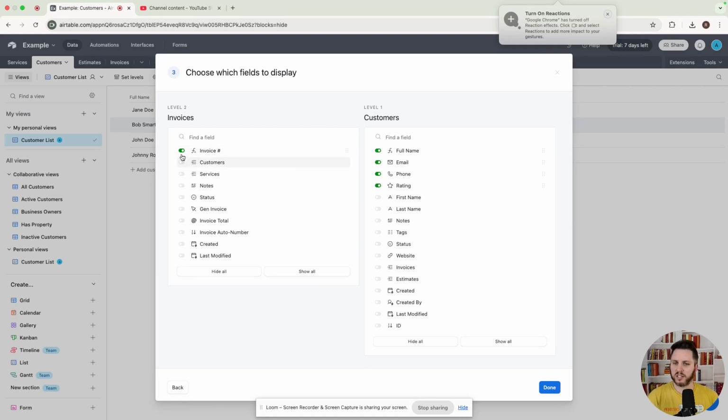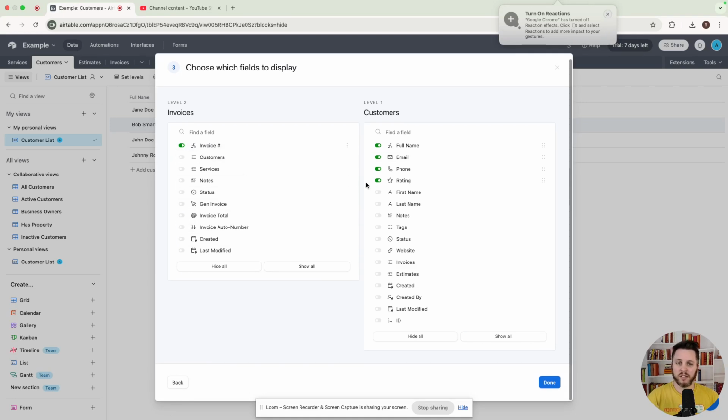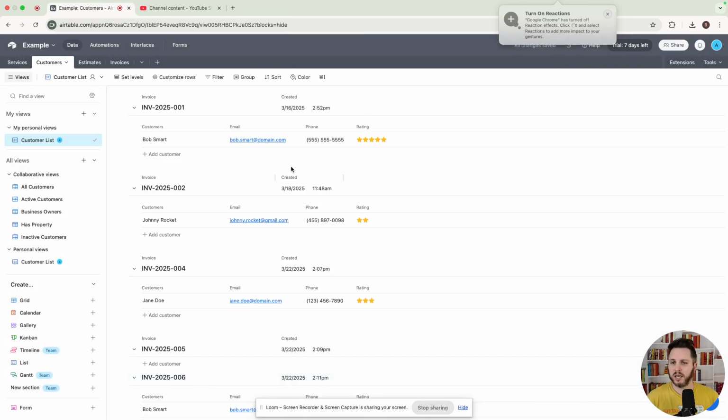So the invoices, you're going to see the invoice number, and then let's say there were multiple customers on the same invoice. Let's say you had multiple companies and they were all involved in the same invoice. So let's just use that as an example. You can select what fields of the customers you want to see and what of the invoices. Let's see, we want to see when it's created also.